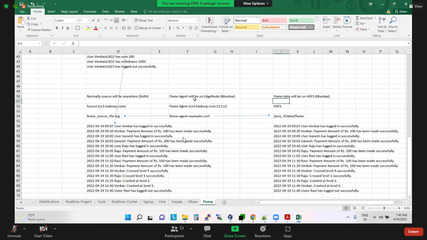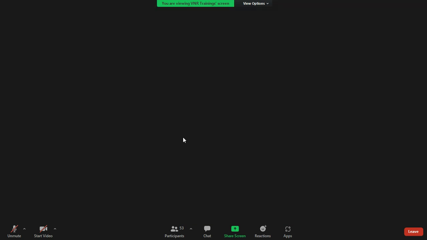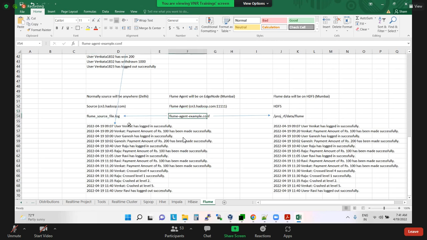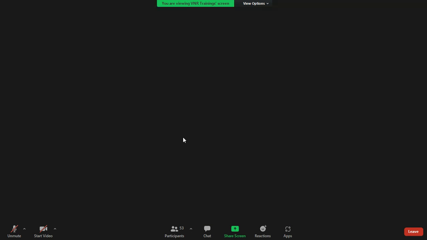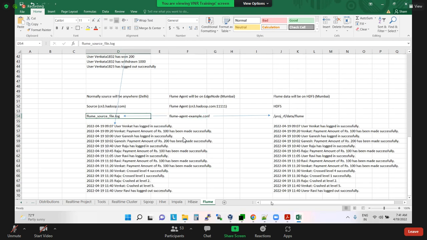So how will it communicate? SSH? Sir, it should have a connection, right? Otherwise, how will it communicate? So they should have a valid connection between these two servers, from the edge node and this source machine. You can have SSH also. But anyway, all these servers are internally connected.